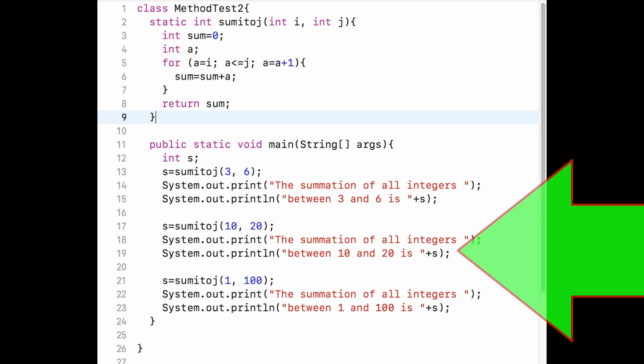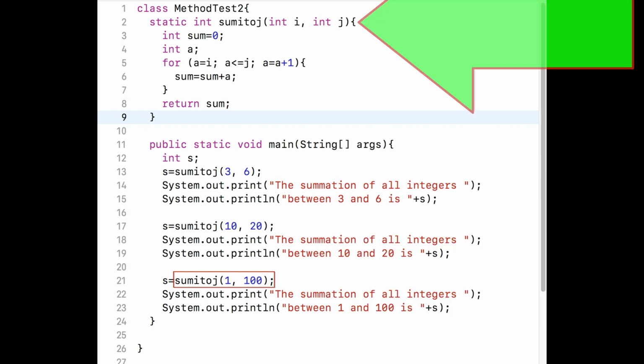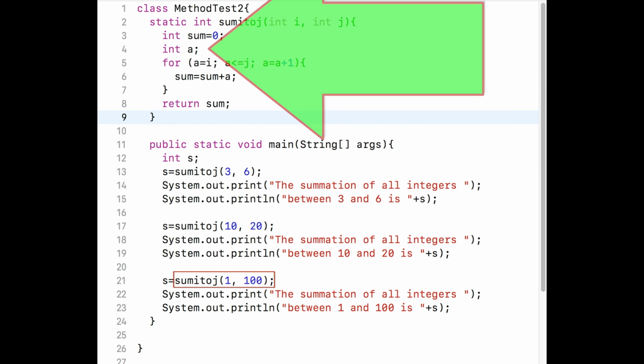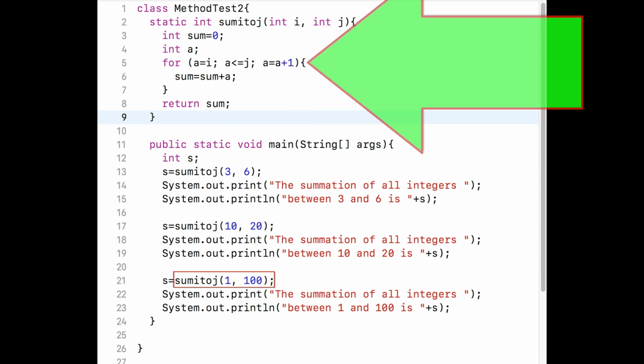Now the execution goes to the next line, which is another s equals sum I to j. This time the arguments are 1 and 100. The execution will jump to the method sum I to j. I is 1 and j is 100. The sum variable is initialized to 0 once again. The for loop will execute in such a way that the variable a becomes every number between 1 and 100. As a result, all numbers between 1 and 100 will be summed up and kept in the variable sum.